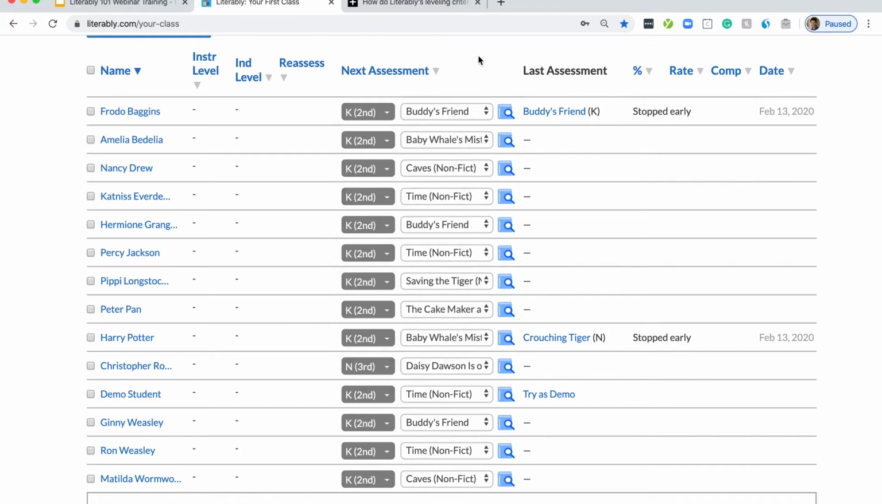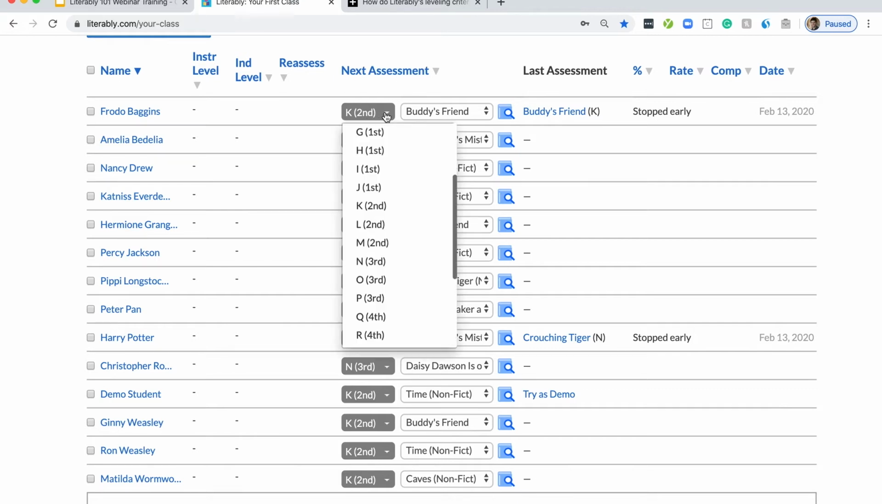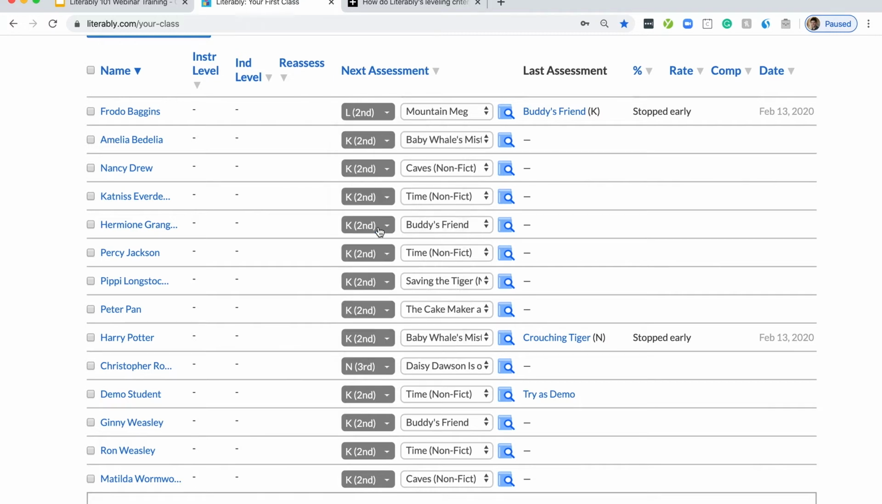However, you as teachers can use your discretion to manually adjust these levels if you'd like by clicking on the drop-down and changing the level from a K to an L. And you'll notice that the new group of L text now displays.